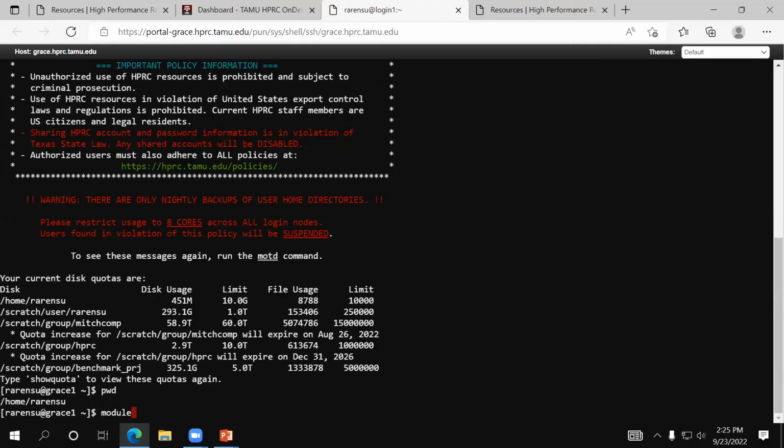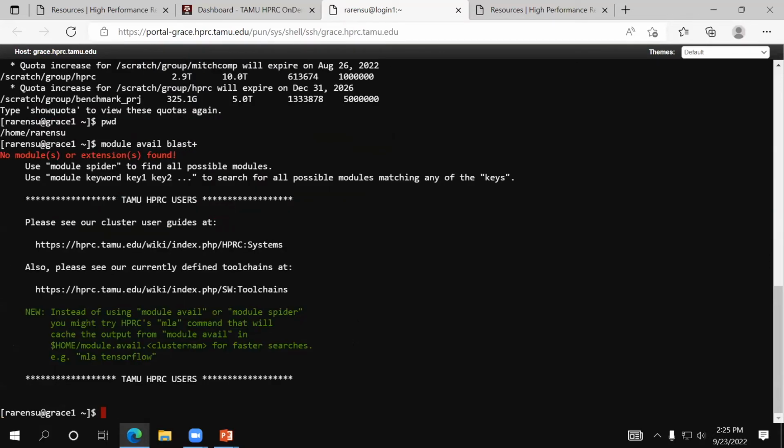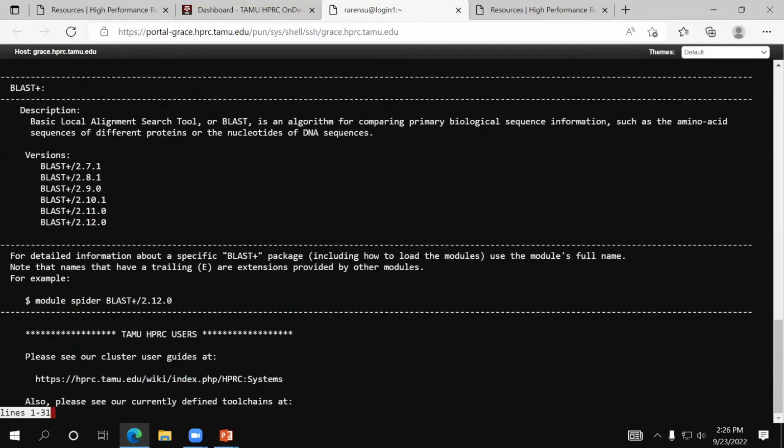So module avail BLAST plus. It said, I didn't find anything like that. Well, that's probably because I should have done module spider. Module spider BLAST plus. Okay, so it says, yeah, we have some of those. We have some BLAST pluses, and here are some versions that exist. And then it says, oh, and if you wanted to know about one, that's what you would do.